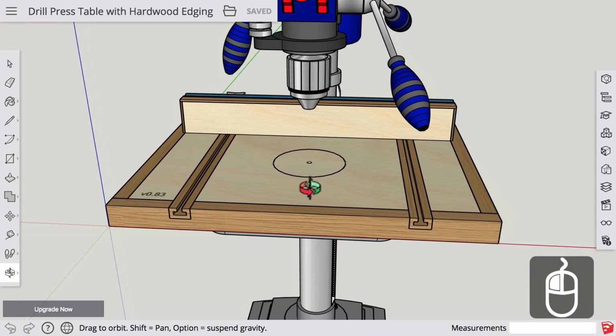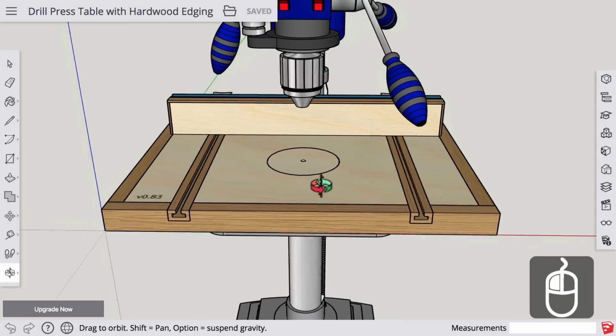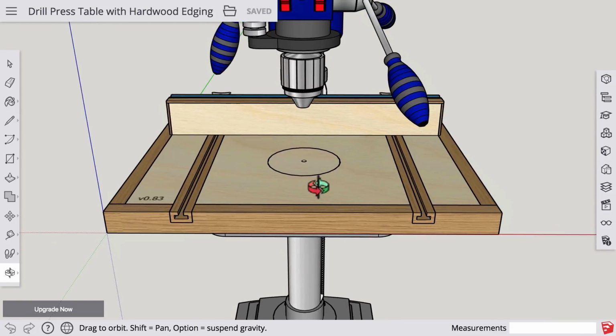While using the Orbit tool, you can hold down the Shift key to temporarily change to the Pan tool. Release the Shift key to go back to the Orbit tool. Tap the spacebar to change back to the Arrow tool.